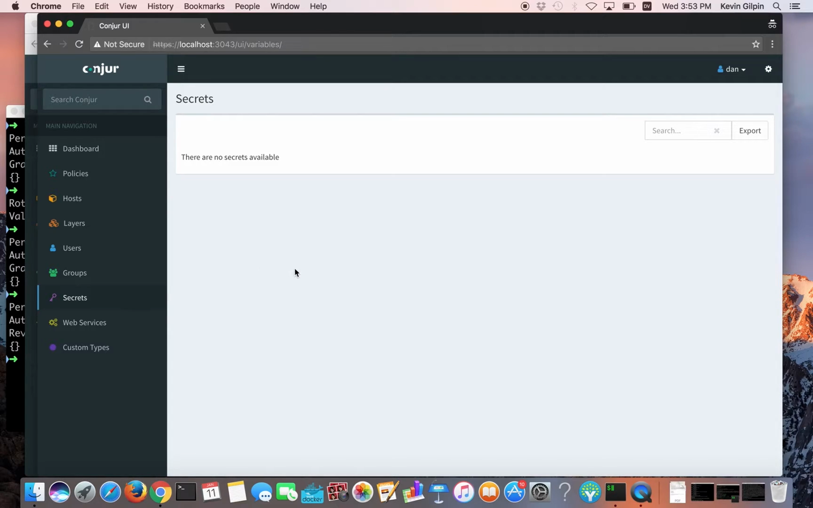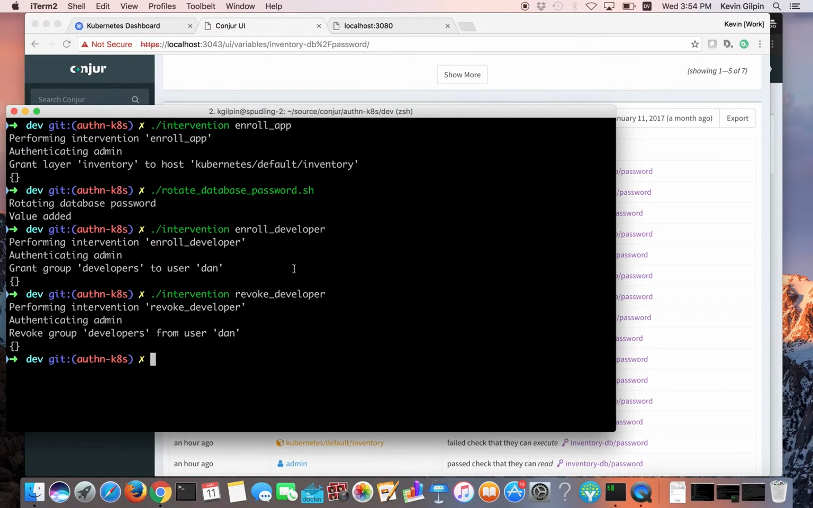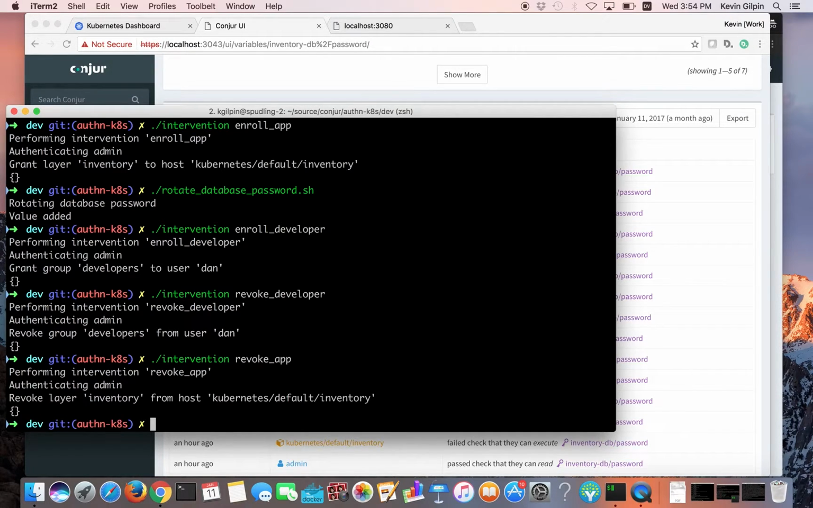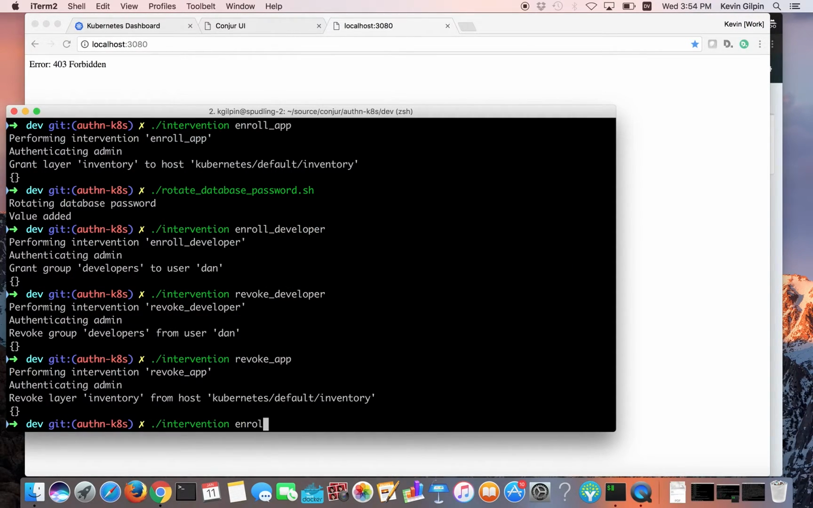If there's a suspicion or knowledge that an application has been compromised, or if the application is simply end of life, revoke app will move the Kubernetes application out of the inventory layer. Refreshing the page again, the application is not permitted to get the database password. The reverse is enroll app.